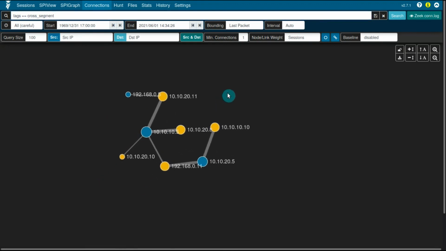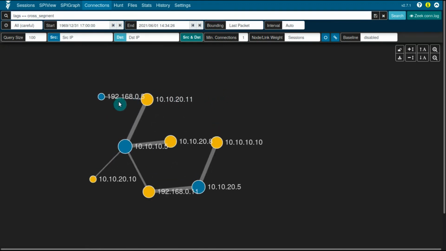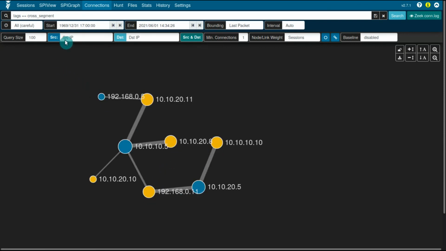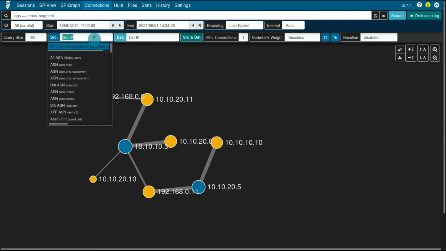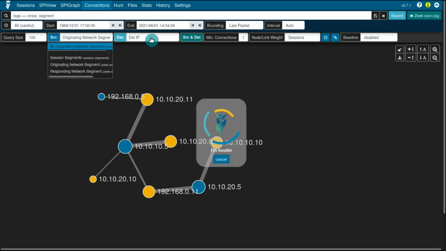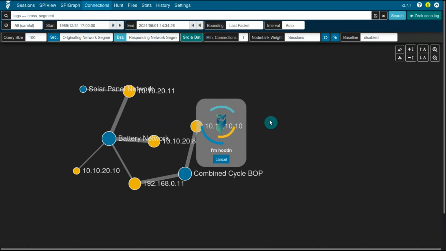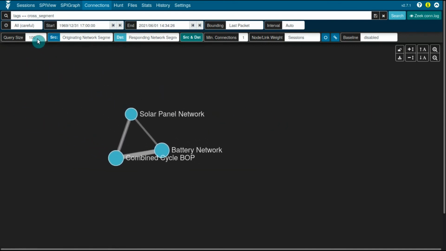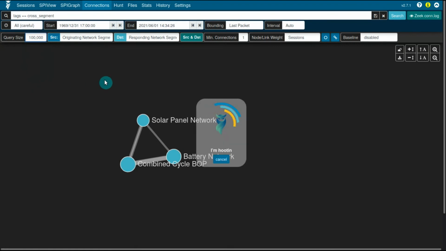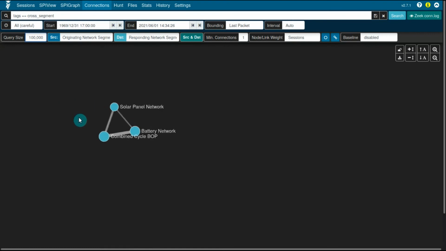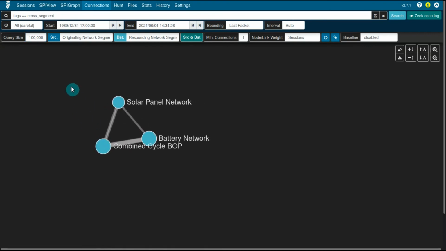Okay, and again, to begin with, we do have cross segment. This shows us cross segment by IP address by default, right? So that's in and of itself pretty useful. Of course, we could change these, you could see what the segments are, I guess. Originating network segment, responding network segment, and then of course increase our query size. So both good ways to see cross-segment traffic.